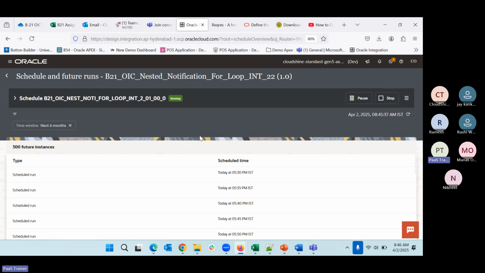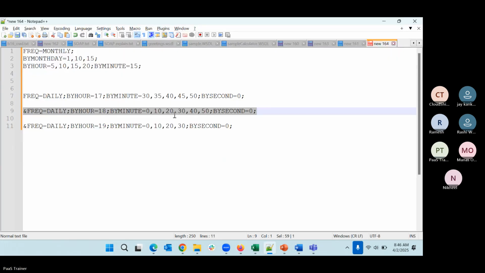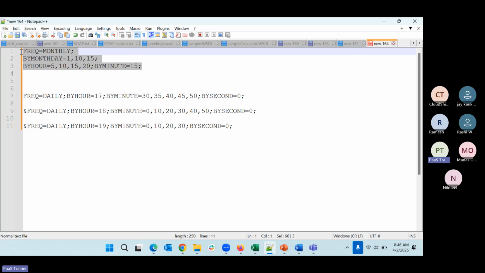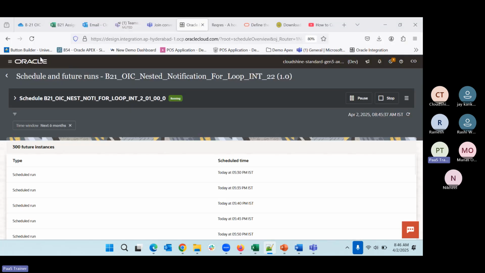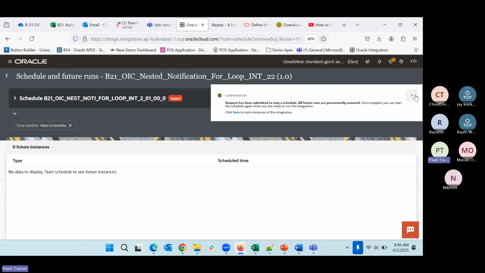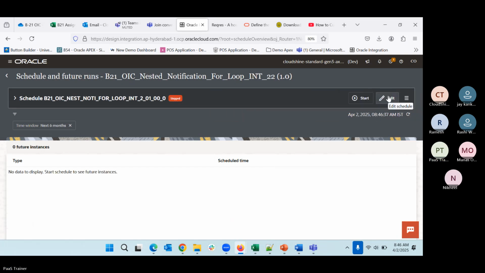Now, can we add this logic? The second limitation, that we cannot write multiple conditions, is also handled. But one more limitation in the simple was that we cannot use different frequencies. Let us see whether we can use this frequency or not. So we can do the stop. Edit.